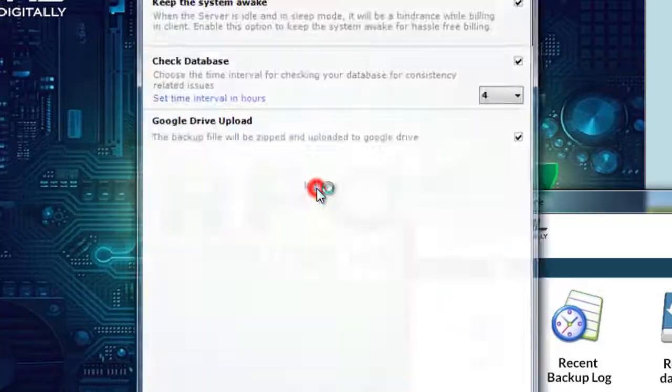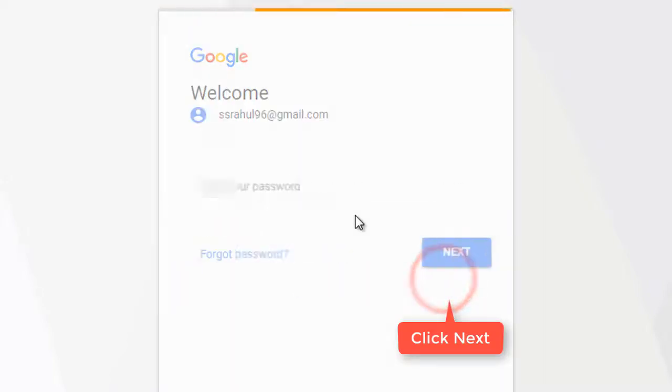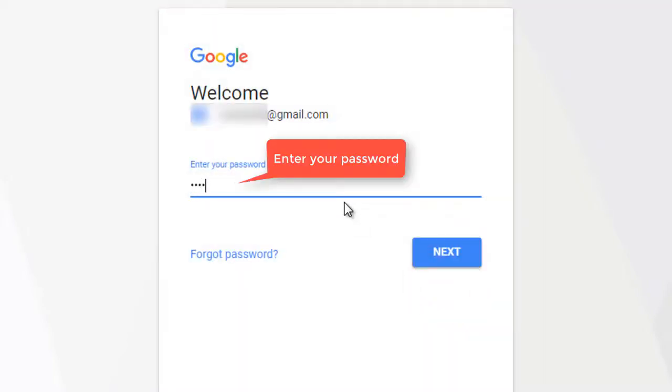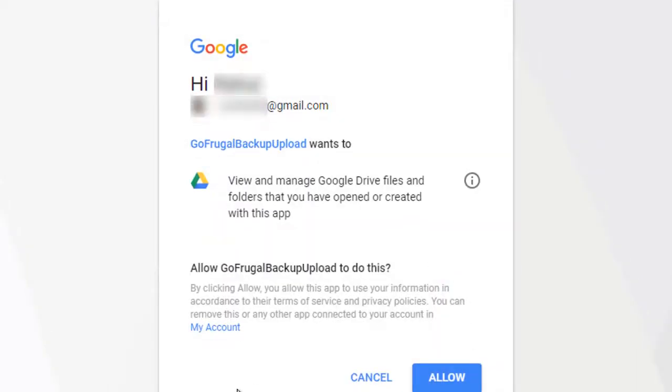In the next screen, the Google sign-in page will be opened. Enter your email ID and click on Next. Enter your password and click on Next. Read the permissions and give Allow.